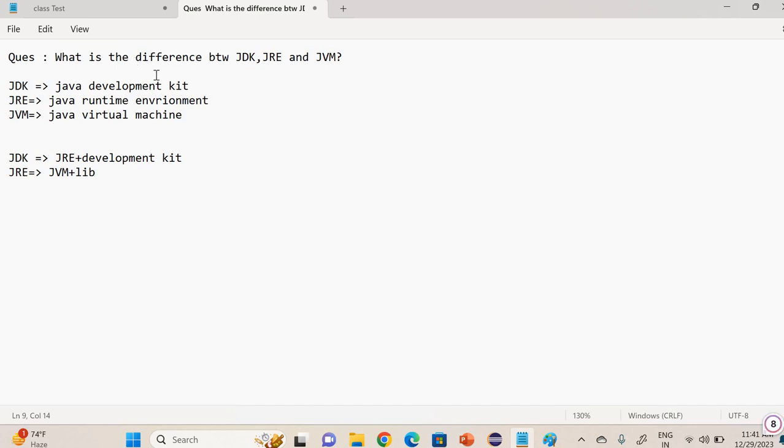So I have just given the explanation of the difference between JDK, JRE and JVM. You can write down the definition as well if you need, in your own language. So I'm telling you, to develop and run, we require JDK. JRE is only responsible to run. It provides the environment. And JVM is the Java Virtual Machine. JVM is inside JRE, and JRE is inside JDK.